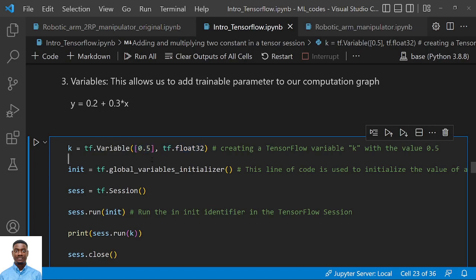This is very important. Also, when you create a variable, a tensor variable, you need this line. Now, the value that you want to take as the initial value for your tensor will not automatically be stored in that identifier, but to actually store this 0.5 as the initial value of this variable tensor k, you need to run this line: init equals tf.global_variables_initializer(). This is a line that you have to run each time you create a variable in Tensor.